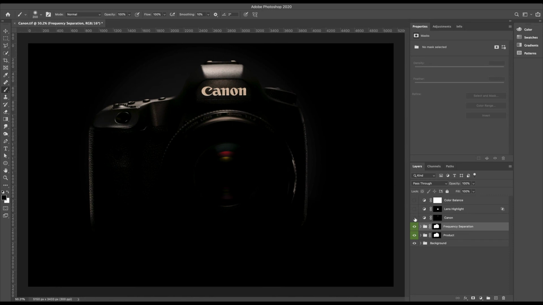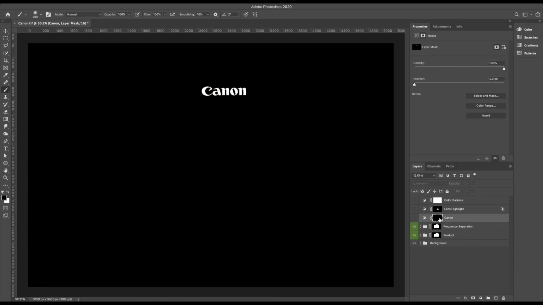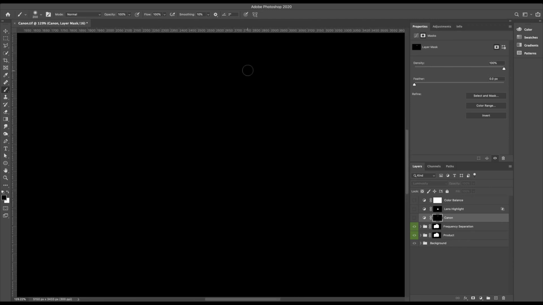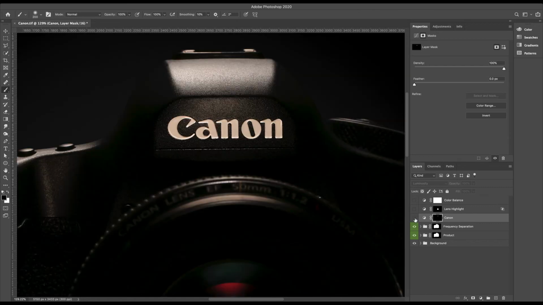Above that, all we've done is taken this mask. Ask me how I did that mask. I'll tell you in another tutorial. So this was a super easy mask to make. It looks pretty accurate, but very, very easy.